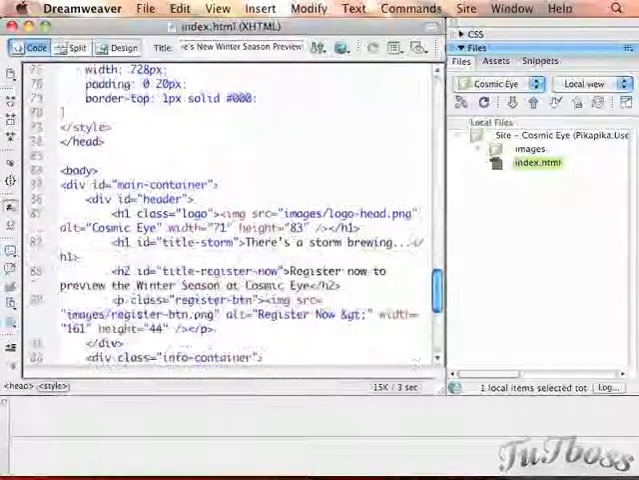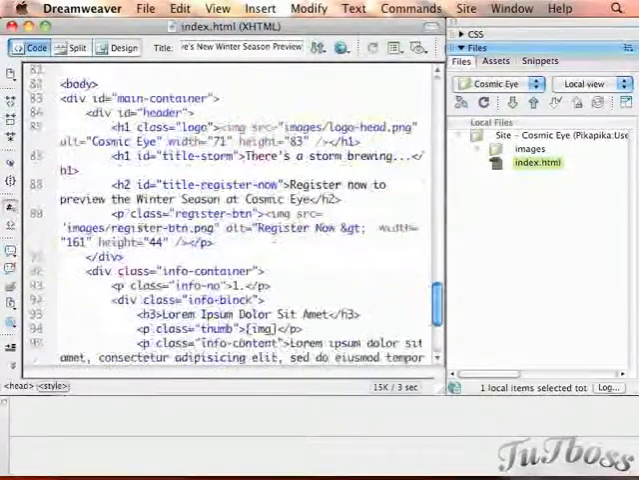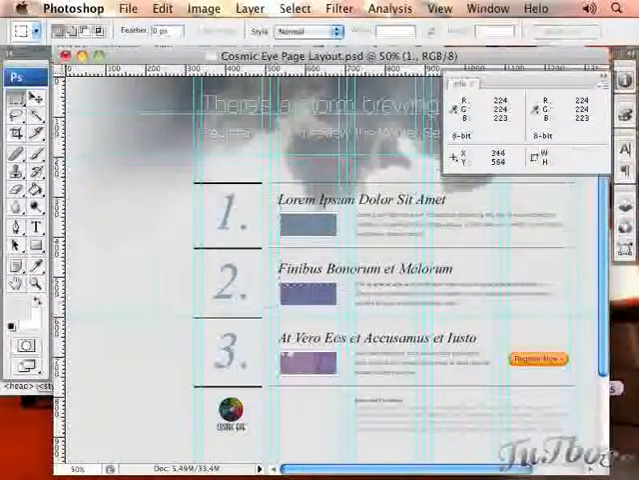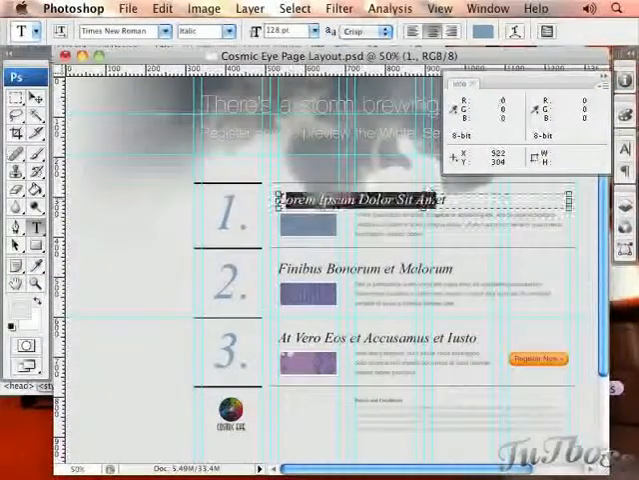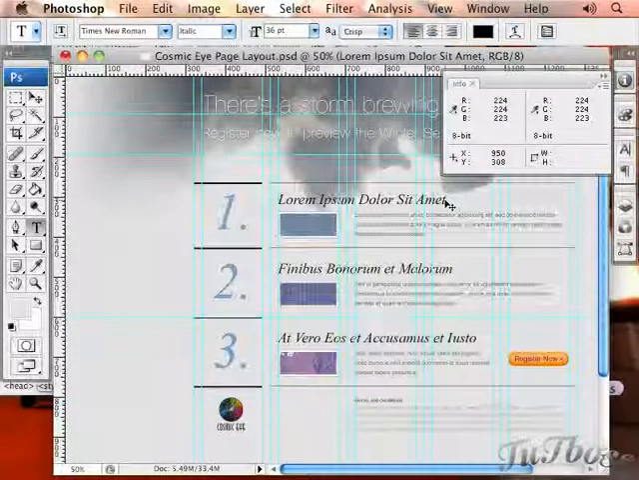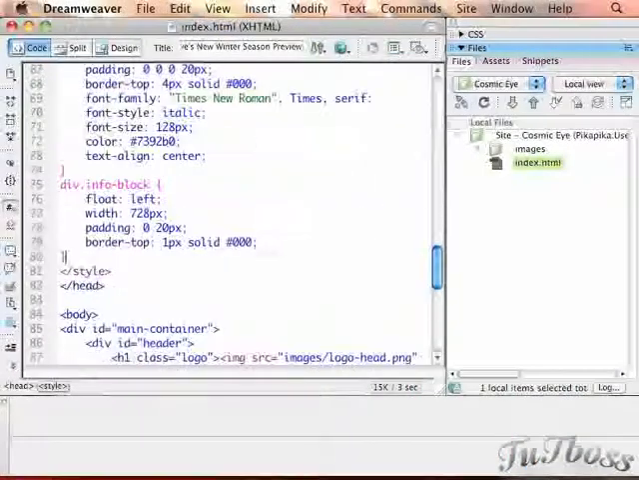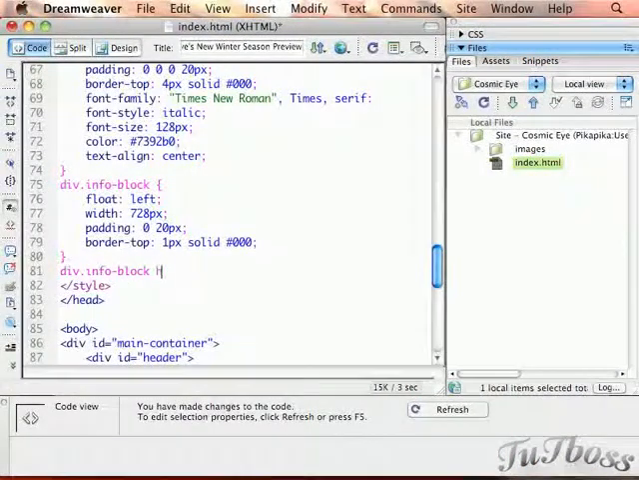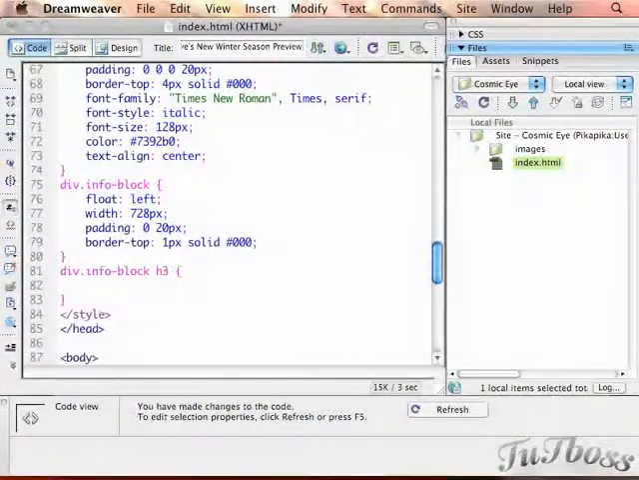Next up, let's style the H3 inside there. Why not? Photoshop will tell us what style we need. It's going to be Times New Roman, but what is it? 36 point and black as well. Not bolded, however. Dot info-block space h3. So target a heading 3 inside a div with a class of info block.